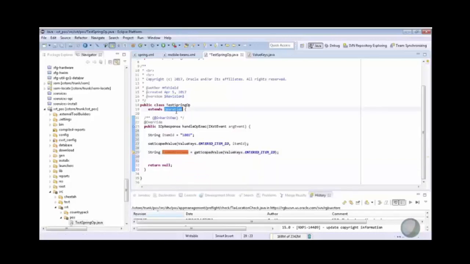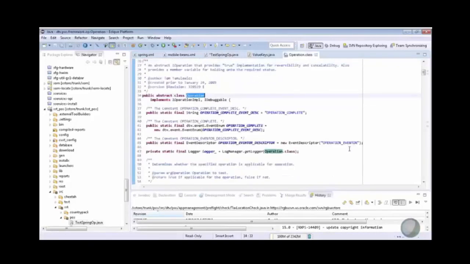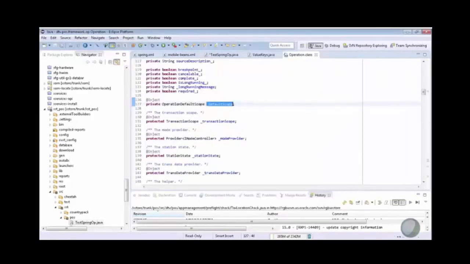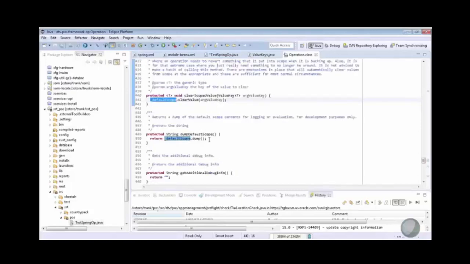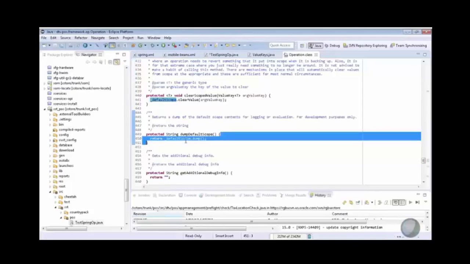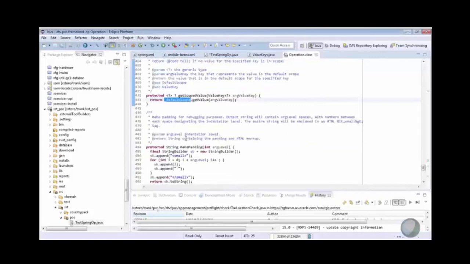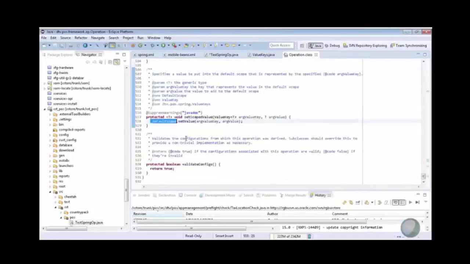If I look at the base operation class real briefly, you can see that the base operation class uses Spring to inject the default scope. It's private, but we provide convenience methods. If I flip through here, we provide a clear scoped value, a get scoped value, and a set scoped value. Those are protected methods. They're usable in any operation, but really any class where you have the ability to inject the default scope, you can call set value, get value on the scope, and it's an extremely convenient way to pass data around between operations.